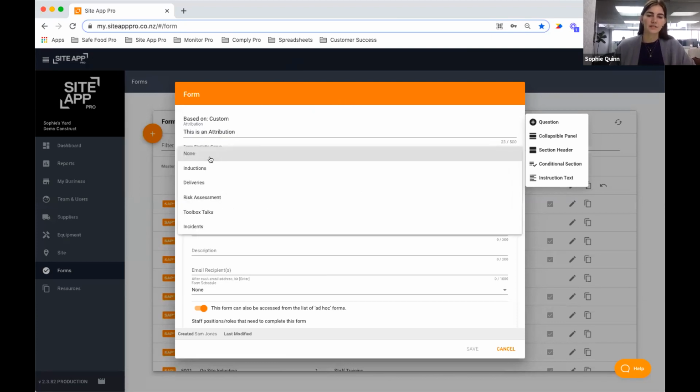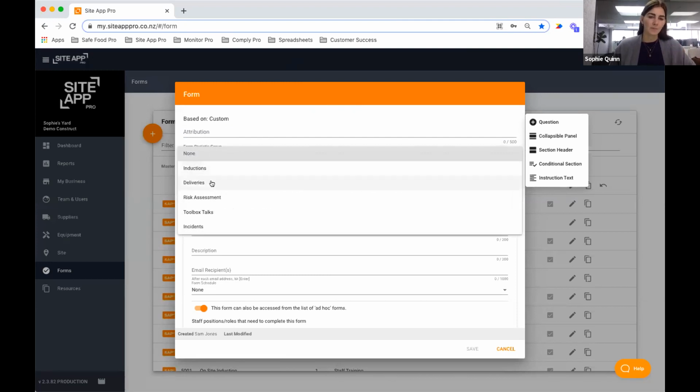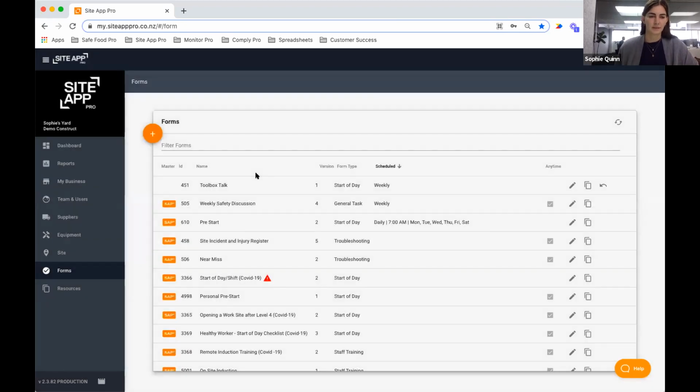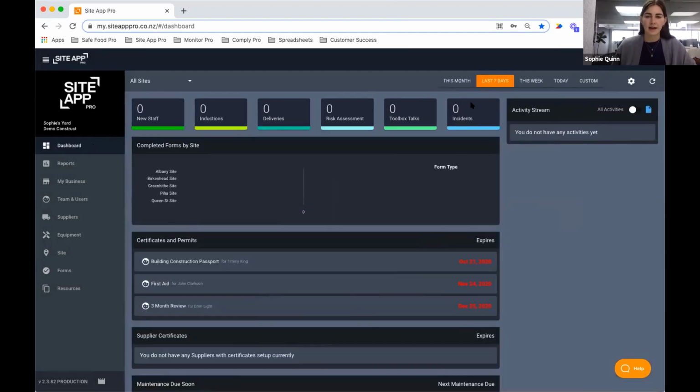Form statistic group, this relates to those buckets that show on the dashboard. So what I'm going to do is show you what they are. If I pop this in, say, the toolbox talks or the incidents form, say I'm making an incident form, I'll pop it in the incident form statistic group. And what that means is each time the form is then completed, it'll add up into that incidents bucket at the top there. So it'll add a number 1 or 2 if 2 incident forms have been completed in the last 7 days. So it's just a quick little tally or insight into key topics that you want to keep an eye on.